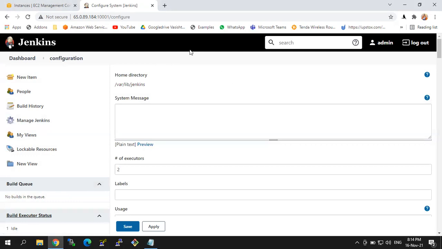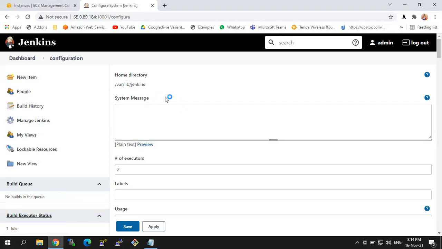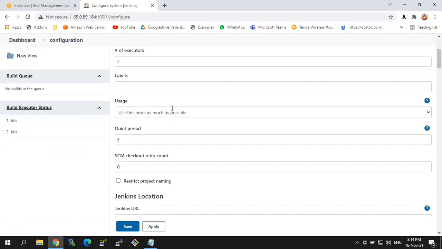So if you click on Configure System, first it is showing the home directory. That means where Jenkins is installed. It is showing the path of the Jenkins installation, /var/lib/jenkins. Okay. So next, the system message. It is not required, just for information about the Jenkins one.